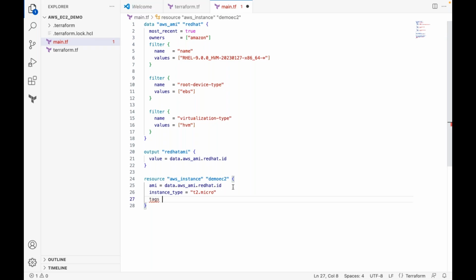right? You can use tags, key value pairs. It's a map. Name, demo EC2, something like this. Now I have not hard coded anything here. AMI ID, I have not hard coded. So this is not required.